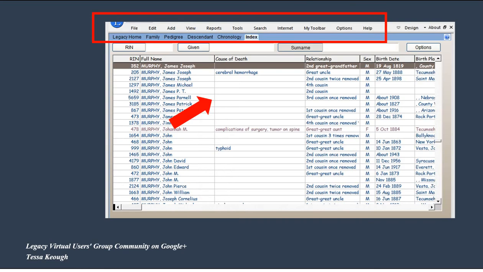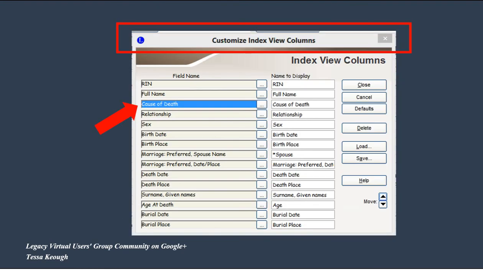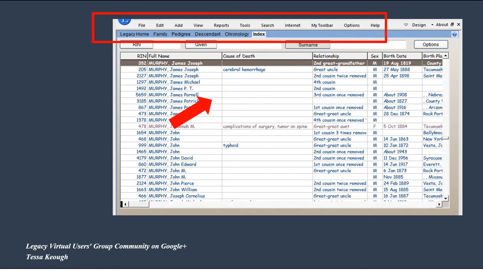And if you prefer to work in the index view, you can configure your columns to include any information you want, including cause of death. When you open the index view, cause of death will be third in the columns right after the record identification number and name. Legacy is that flexible, so no matter which view you want to work in, you can have the necessary information at your fingertips.